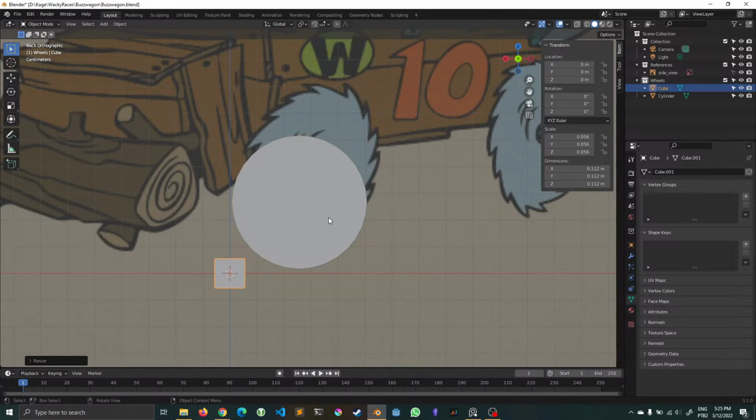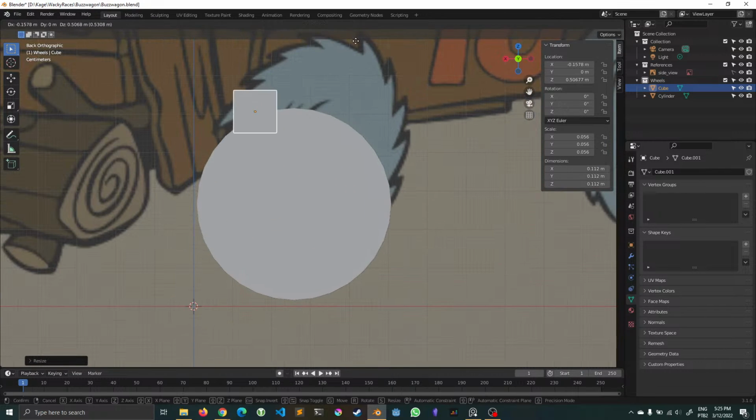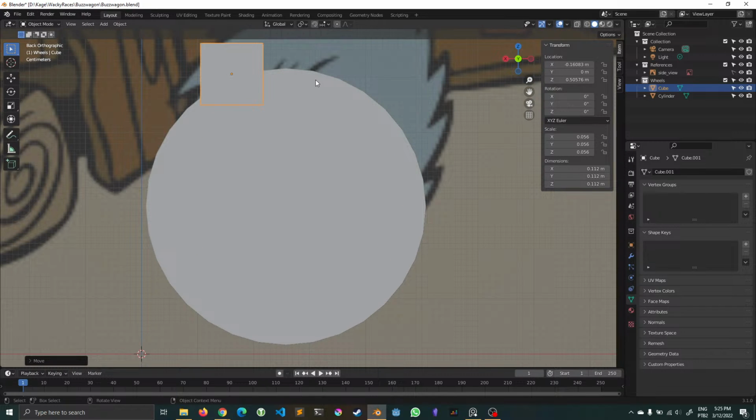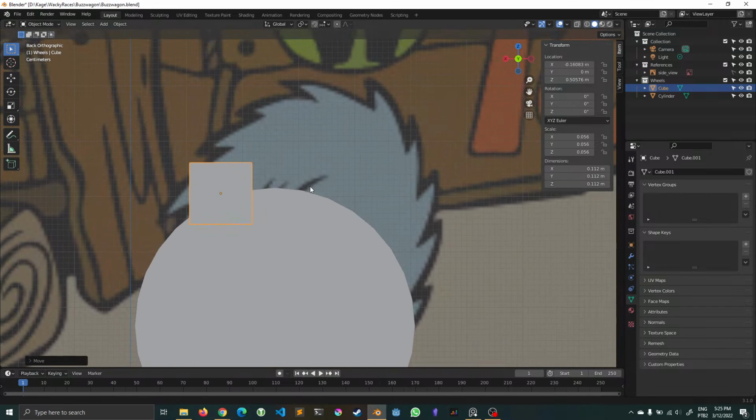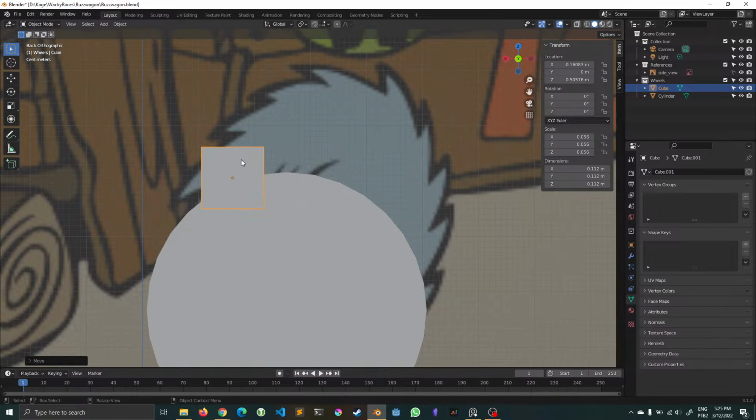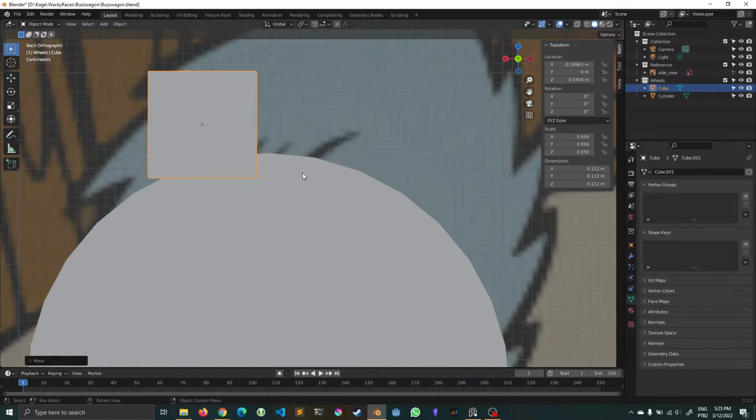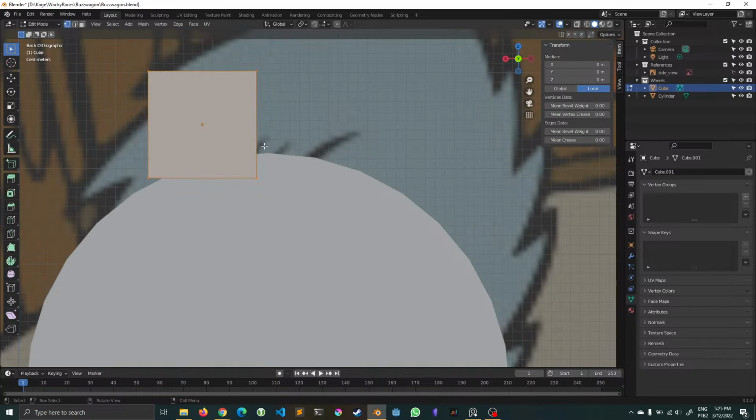Let's scale it way down. Grab it, put it here. Okay, so let's create this tooth. Grab a little bit more here. Okay, so let's apply a bunch of cuts. Object mode, let's enter edit mode. I want to apply a bunch of cuts here on the cube, so I have more points to work with.